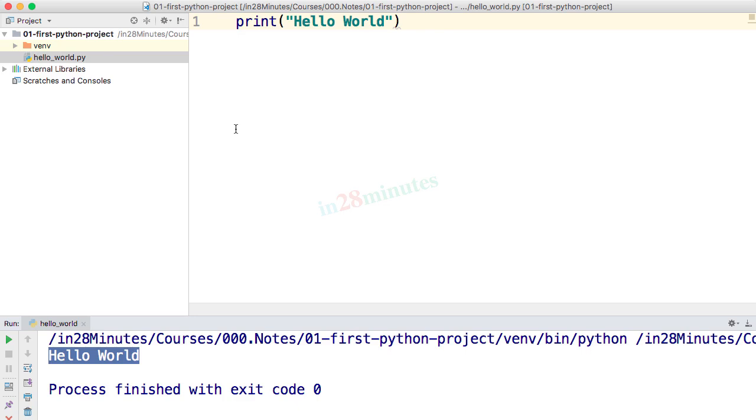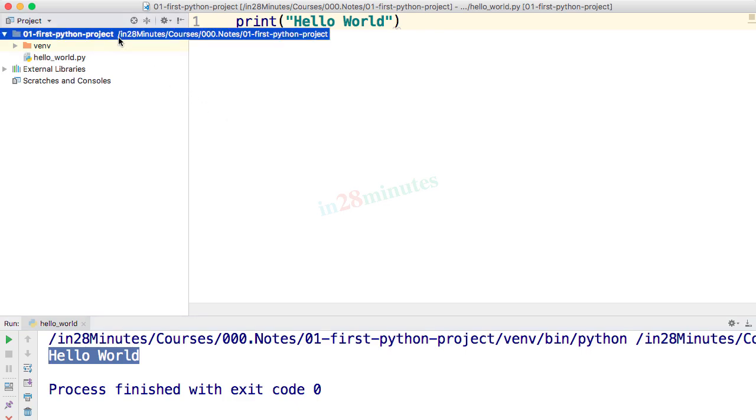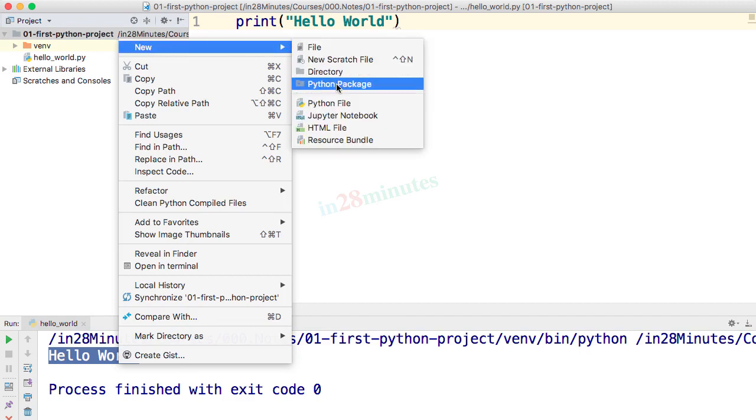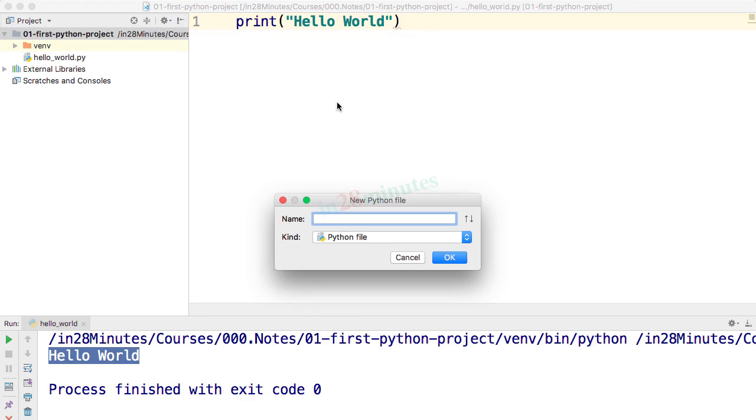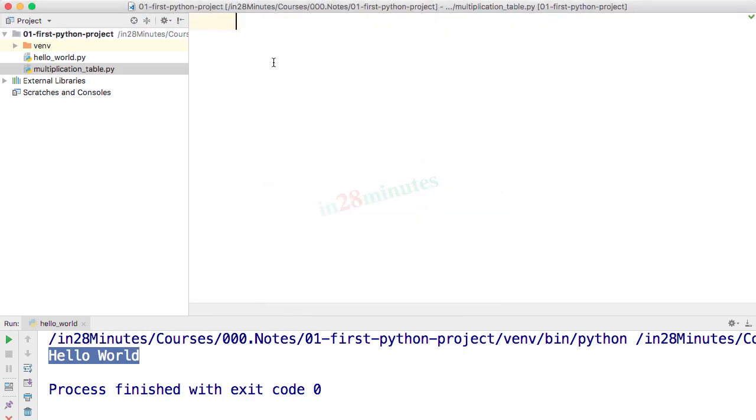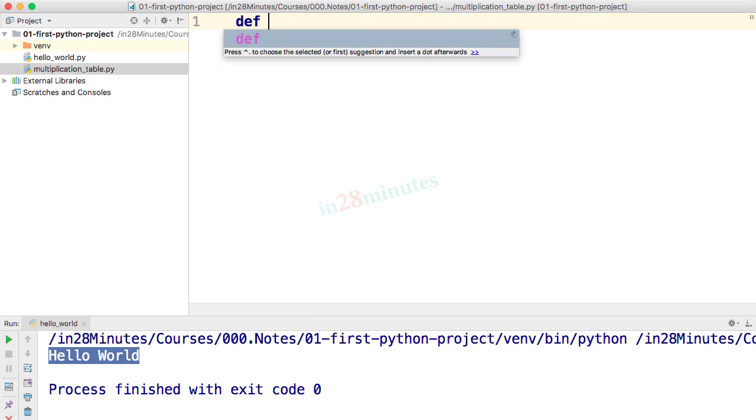Okay, I hope you had a good experience doing that. If you're not able to do it, this is how you do this. Right click, new Python file. What we want to do is multiplication table. So I'll create a new file called multiplication_table and say okay. And over here we can define our method.